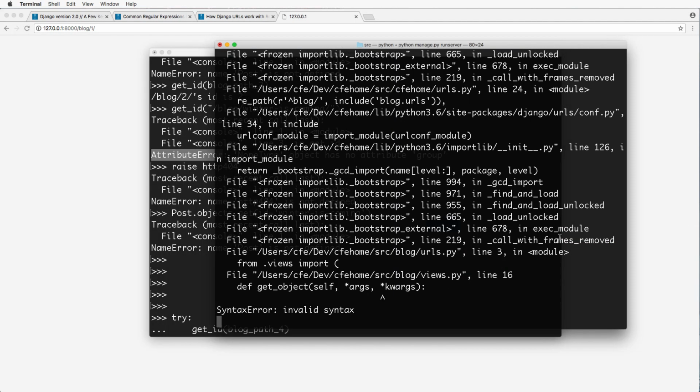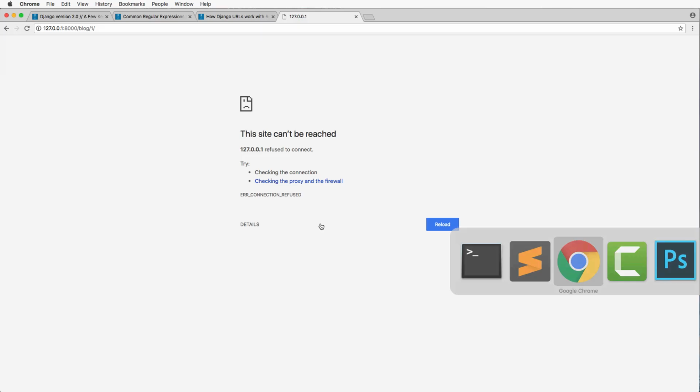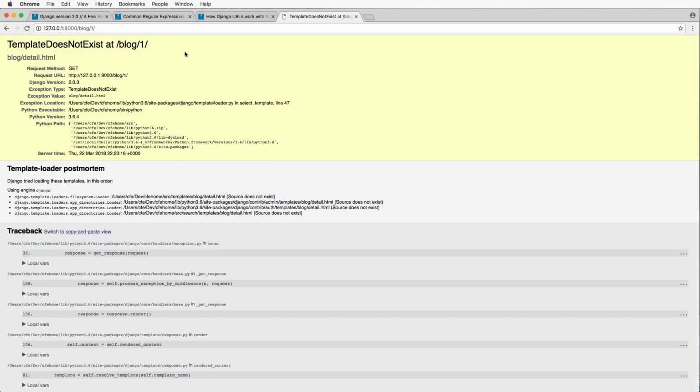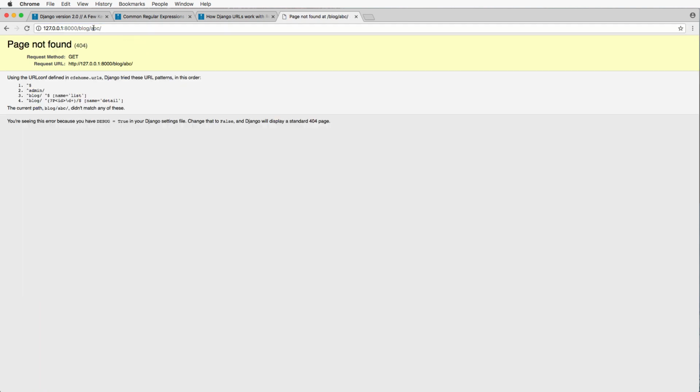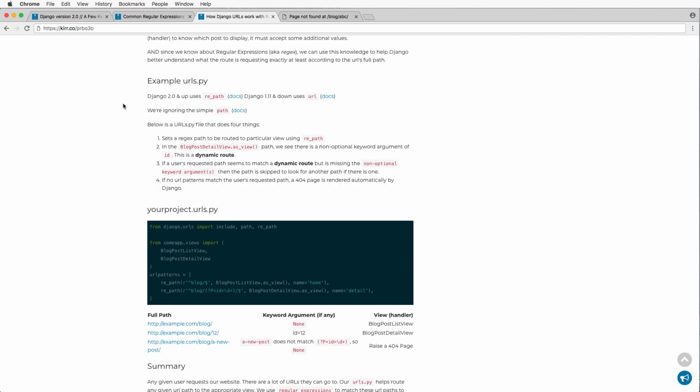So it looks like I have a little issue with my keyword args here. Sorry, there's supposed to be two stars for those keyword arguments. And now I get that template doesn't exist, but the URL passes. Again, the other cool thing about this is, if I write out something like ABC, it doesn't match that URL expression, so it gives me this page not found. This is not an error. This is done on purpose. Really cool, really good stuff. That is how Django URLs work with regular expressions.